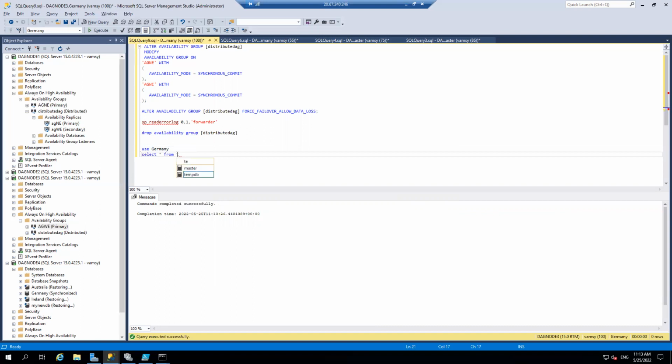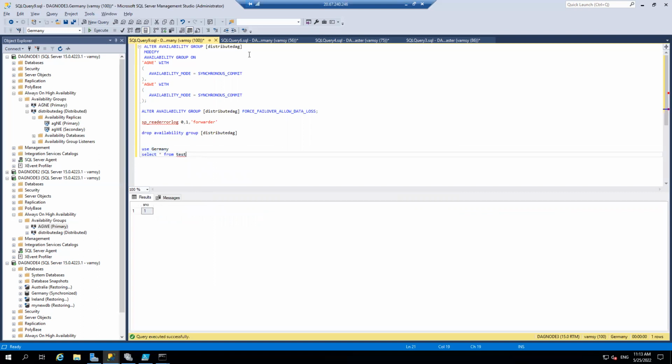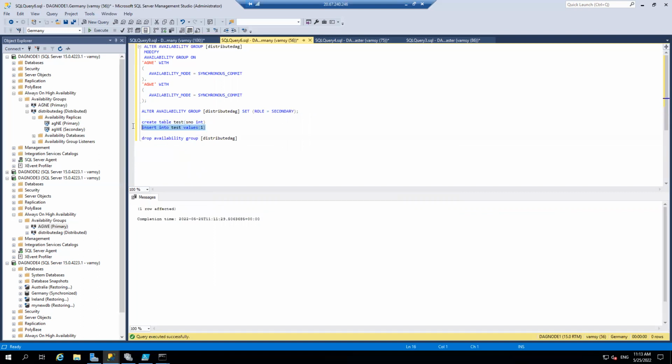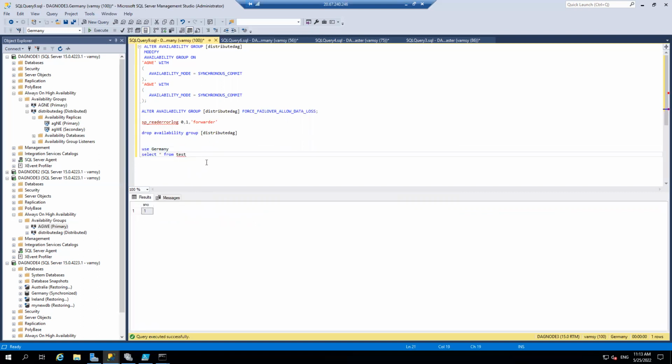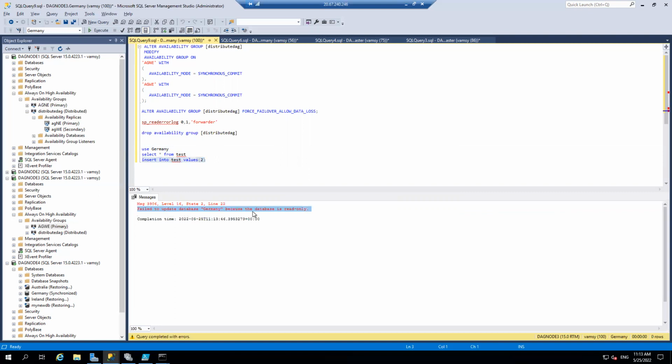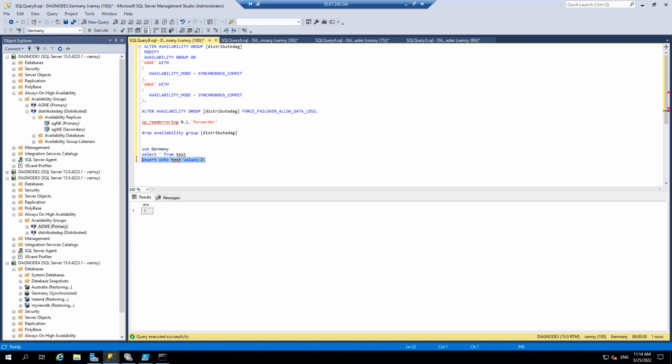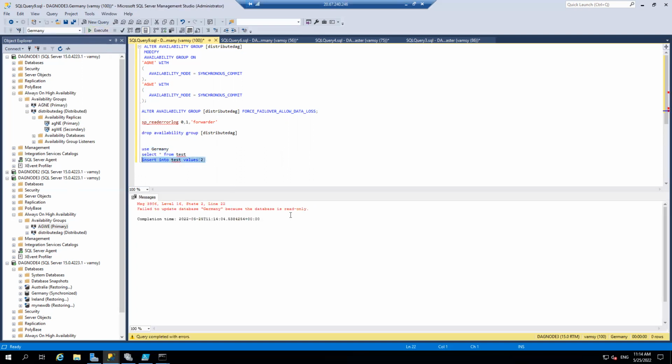Select star from test. One row has been added on global primary, so it should be there. And if I try to add something here, it should throw an error. So let me try to add row number two. It should not allow. See, failed to update the database because it is read only. Even though this is primary, it's not the real primary, it is the forwarder. So this is the fundamental stuff. Now we can read the data just like the other replicas, but we can't perform any DML operations because it is read only.